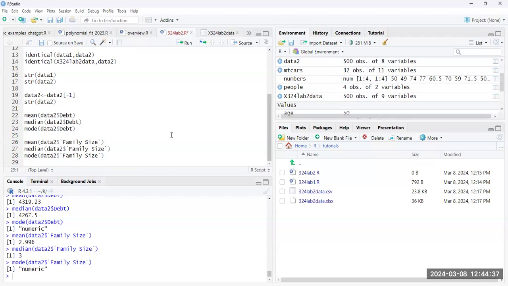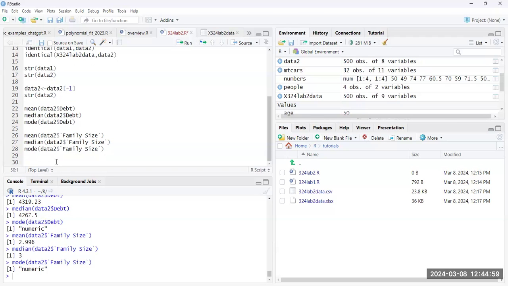And again, the mode. The mode in R tends to prefer categorical data, and it will give you the most common variable among categorical data. When you try to run the mode on family size, it will just tell you it's a numeric variable and it won't do anything. Or it could mean that there's no mode.